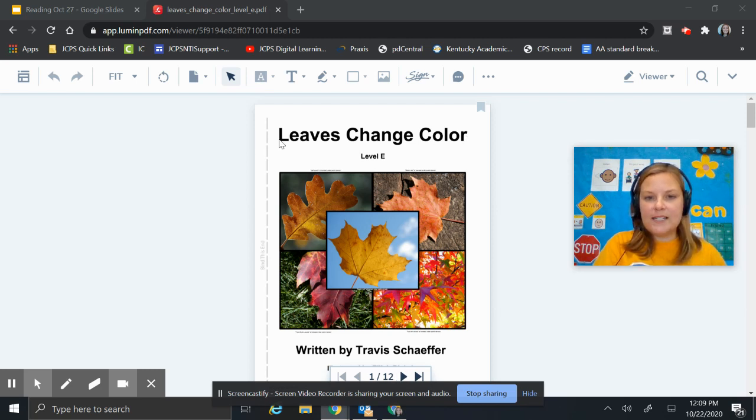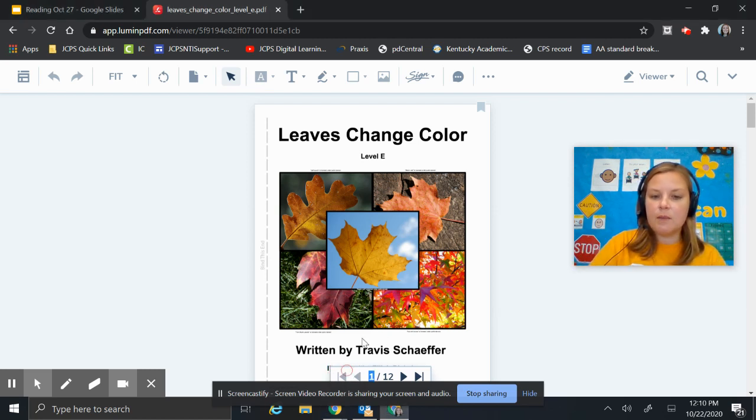So remember, we can always practice identifying the title. So our title is Leaves Change Colors. We also have our author here. Remember that our author writes the story, and then we have an illustrator or a photographer at the bottom, and that's who either draws the pictures or takes the pictures for our story.